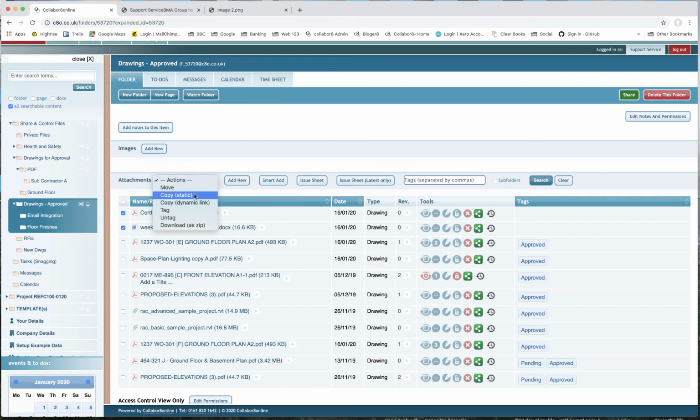Copy static will take a snapshot of those drawings as they stand at the moment and copy the current version into another folder. Now this is very useful if you are maybe creating a folder that was against a purchase order, so it's a particular set of drawings as they were at that point in time. So it's a static copy. It will not change even if the original document is updated or modified. If you'd prefer to have a copy of the files that does get updated when the original content gets updated or incremented in terms of versions, then the dynamic link is the one that you want.